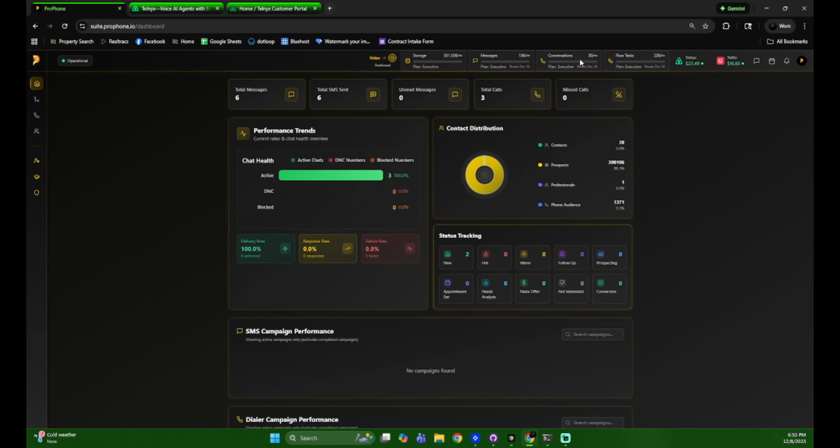Once you hit your limits for your plan, which Pro is unlimited, the free tier does have limits, which I'll go over in a second, it will stop you from being able to use those features.